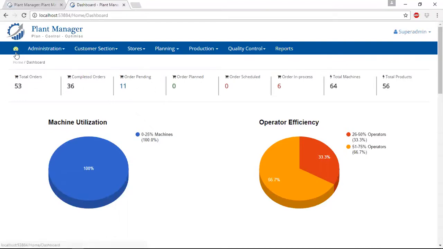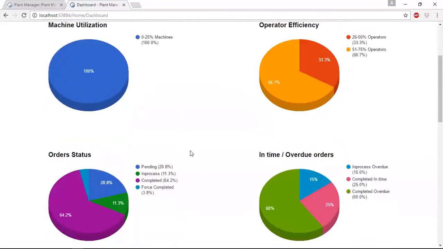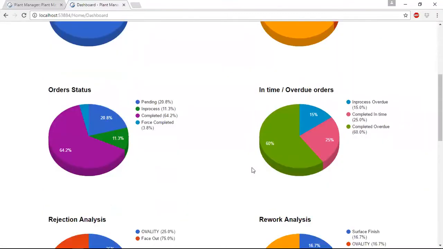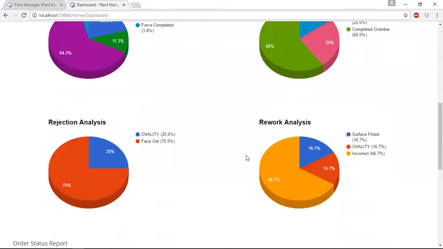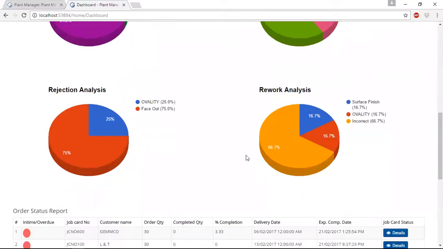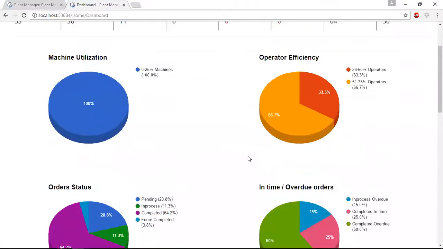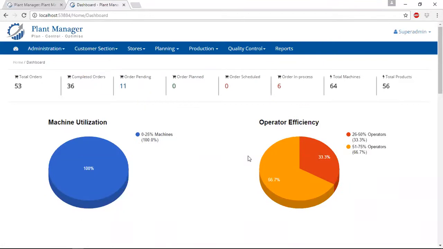This is the dashboard. This is just a demo login that we have. You can see certain aspects of your total orders at this moment: how many are completed, how many are pending, how many are planned, scheduled, and so on. How many are in process at this moment, in the sense of how many are actually on the shop floor. You'll get the machine utilization, operator efficiency, order status, in-time and overdue orders, and the rejection and rework analysis in detail. This is just a graphical version of what you do. There are detailed reports, which I'll talk about again.